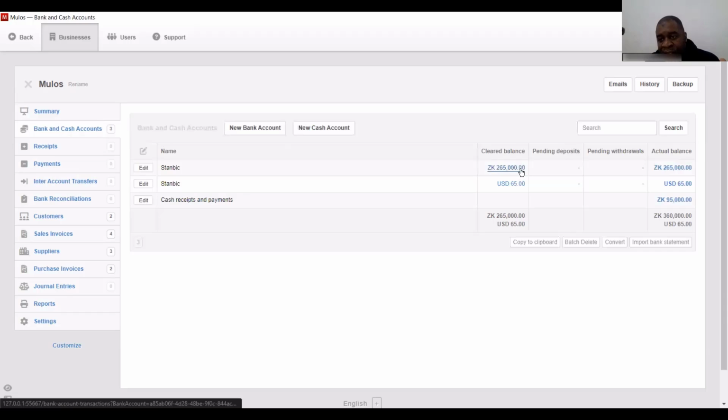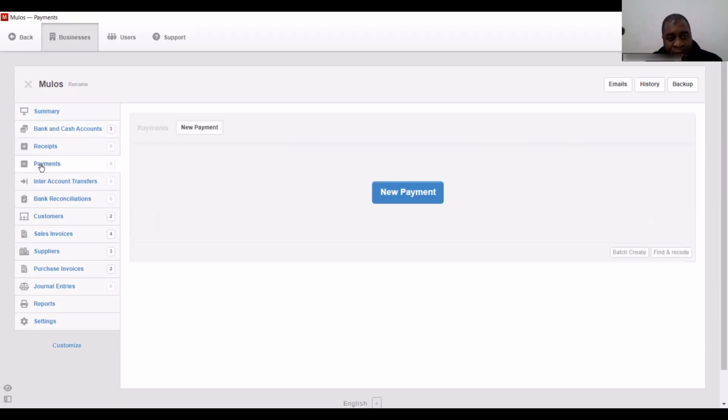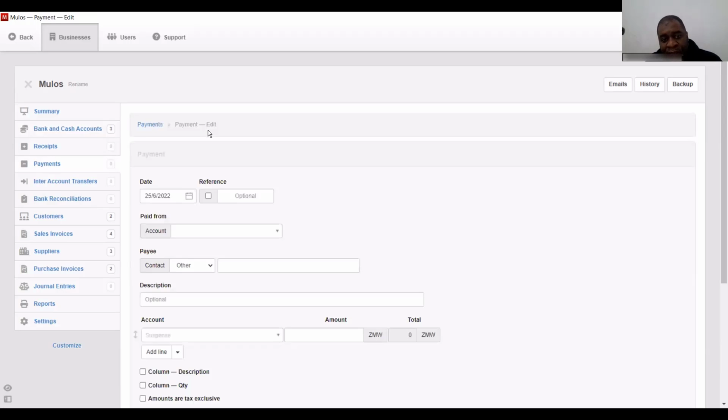So here we've got these accounts now. So there's 95,000 kwacha in my cash account. There's 265,000 kwacha in my Stanbic. Now you need to make a payment to your suppliers for these invoices you've got. So you can just click on here, payments. You click on new payment.